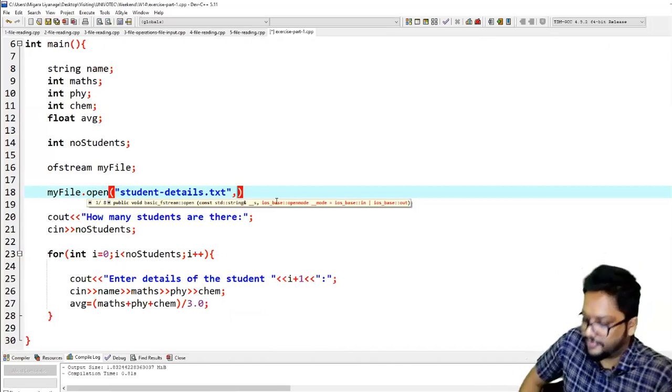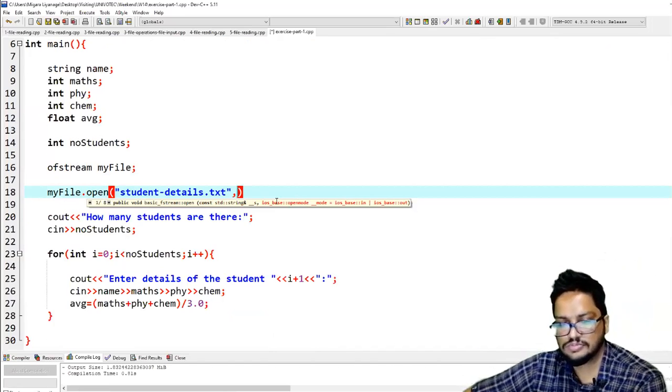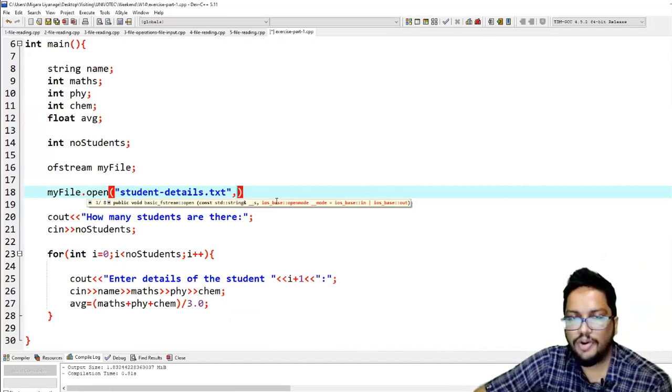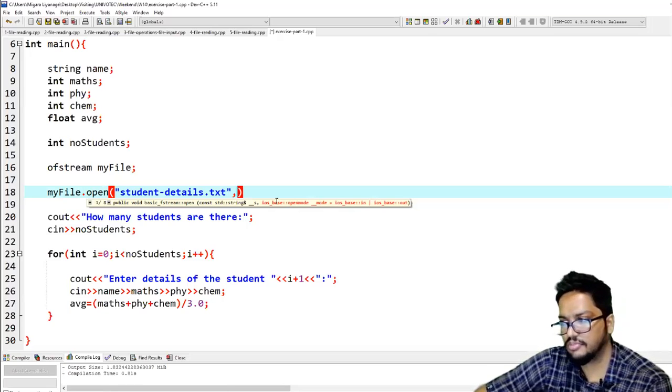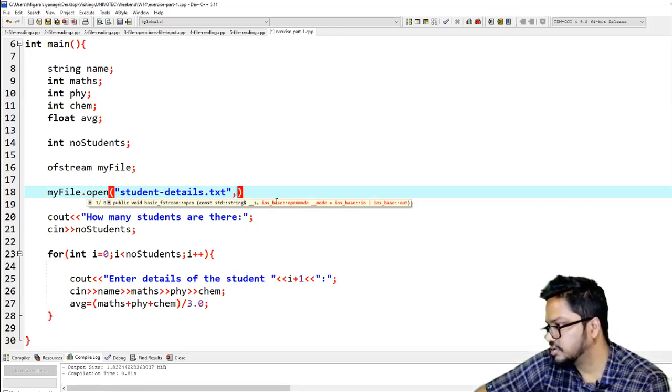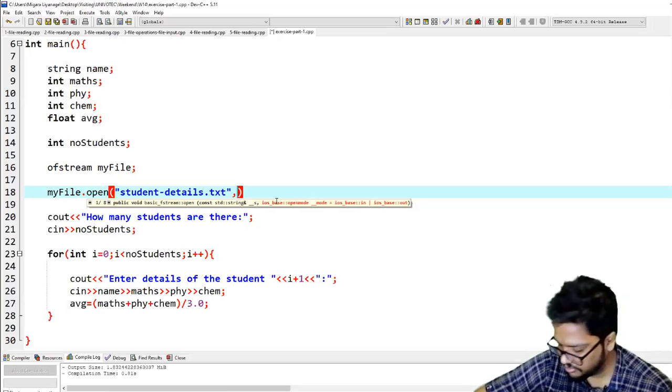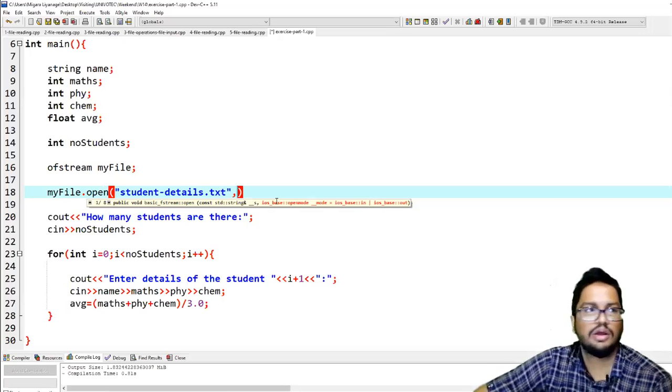Then what happens, sir? Yes, the open mode: input, append, or output. Quickly.